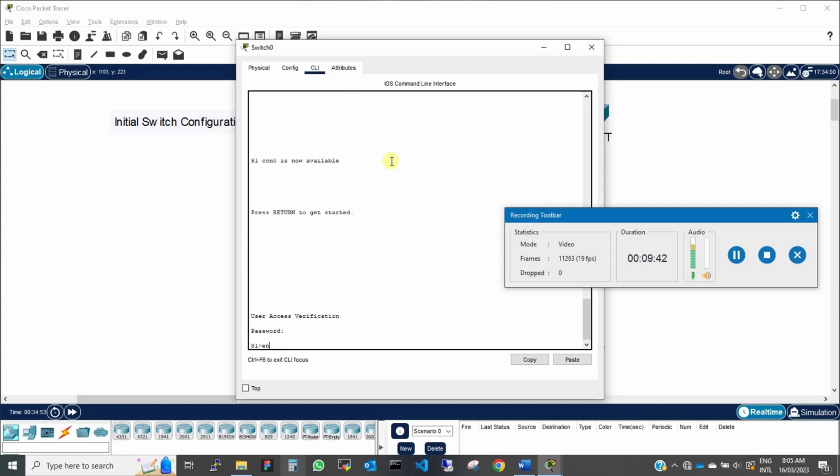And now if we go to the enable mode or the privilege mode, again it is asking for the password, which was Cisco. So you can see that we have configured the password for the console. When we want to access the switch via console, one is the user exec mode password and the second is the privilege mode password.